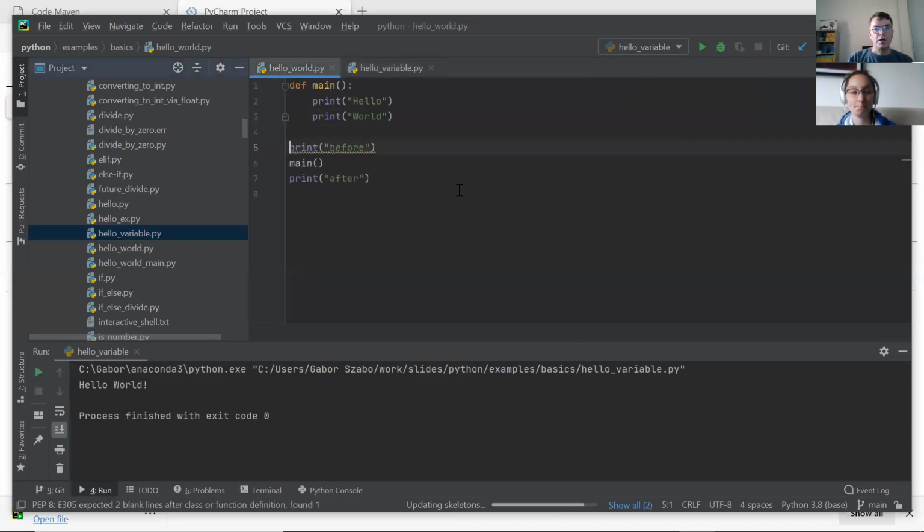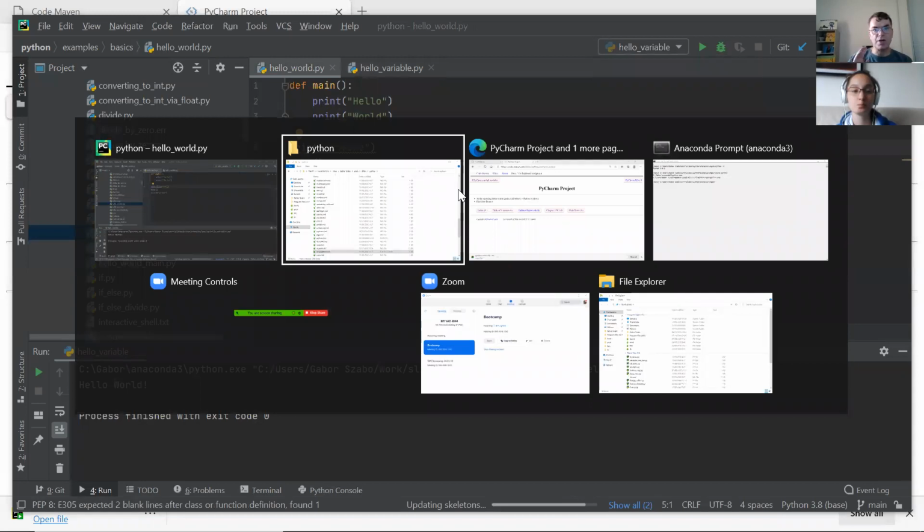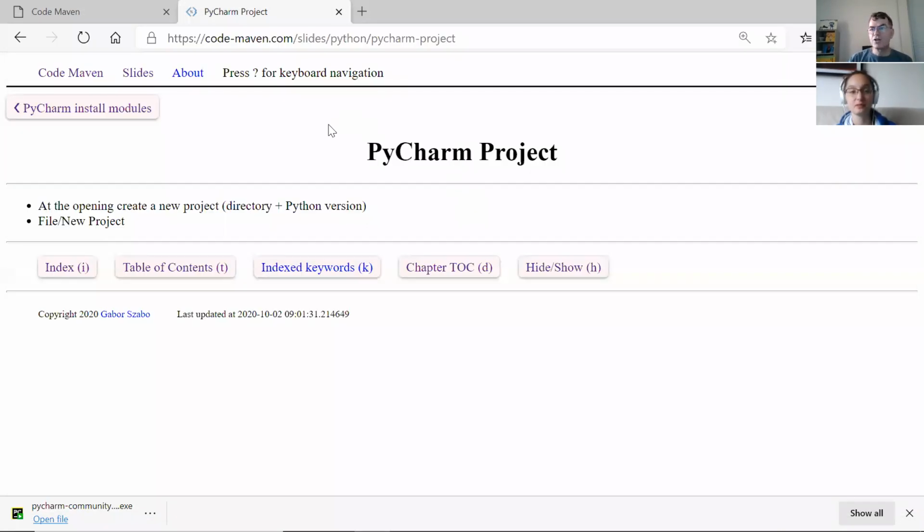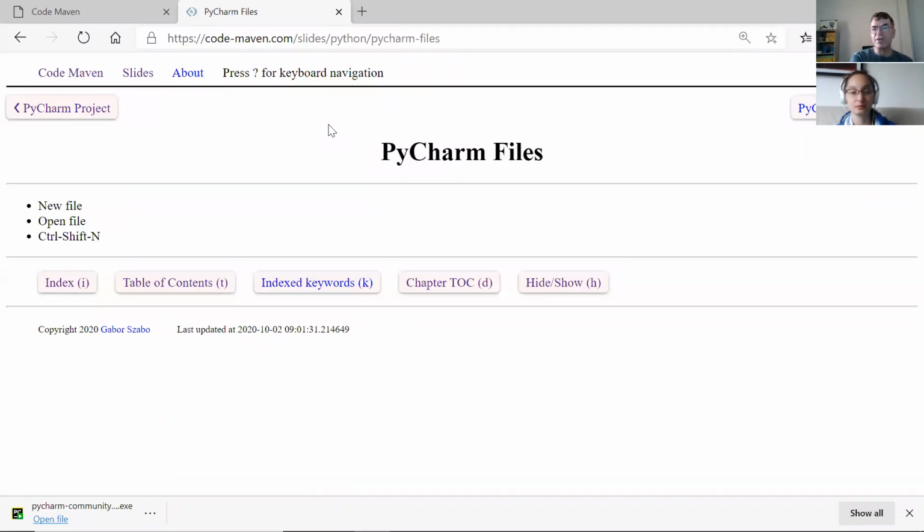So so far is good. If you have any questions, just ask, because I'm just trying to show these things. So, PyCharm files.